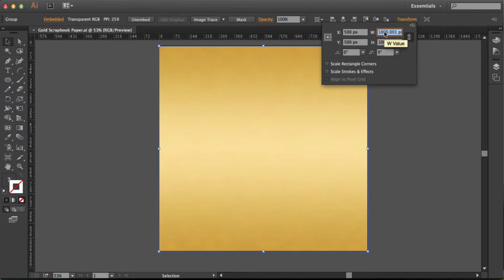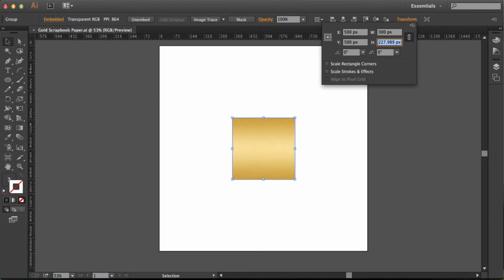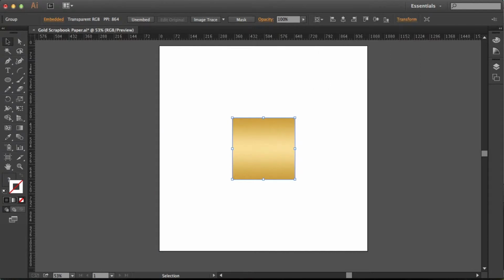And you're going to make this the size that you want your final button to be. So I like to make mine to fit on sidebar areas of my website. So my sidebar is 300 pixels by 300 pixels. And once you do that, the scrapbook paper will now be tinier, and it's going to be 300 by 300 or whatever size you made it.